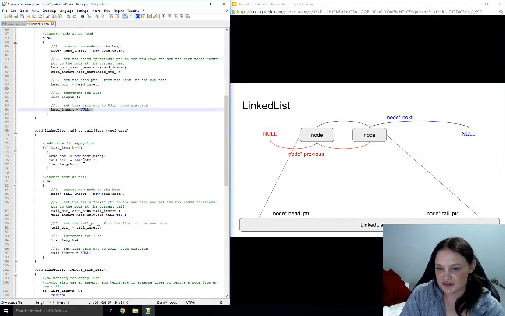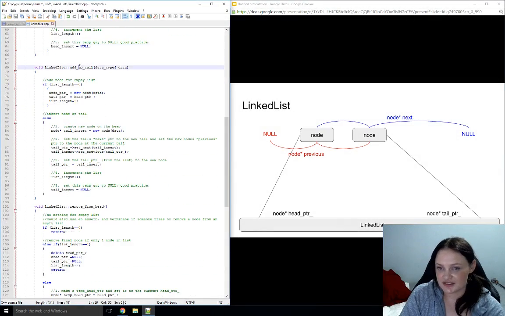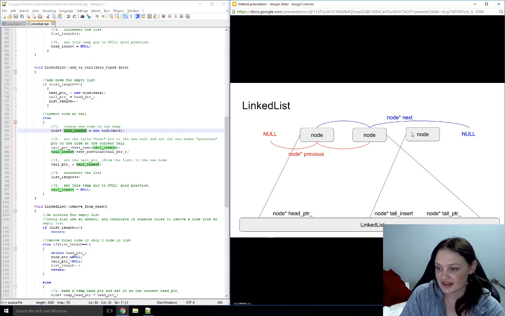As you can imagine, adding a node to the tail of your list is generally exactly the same. It's just basically the reflection. So you want to take care of that case for your empty list, but then otherwise what you're going to do is create a new node, and that's going to be called tail insert. Then that's going to be created with the null pointers.